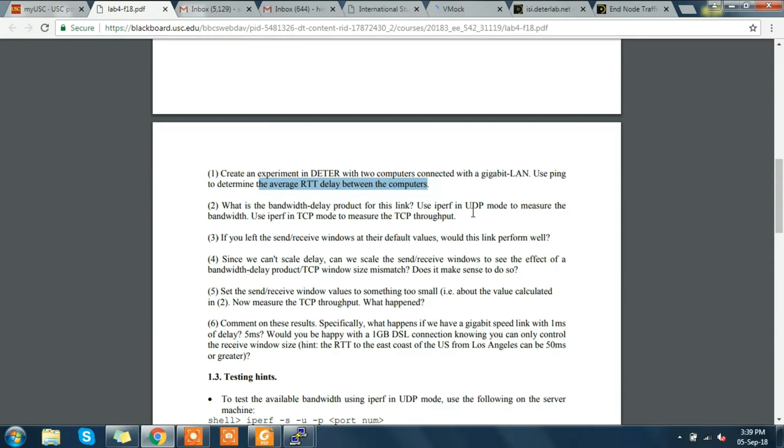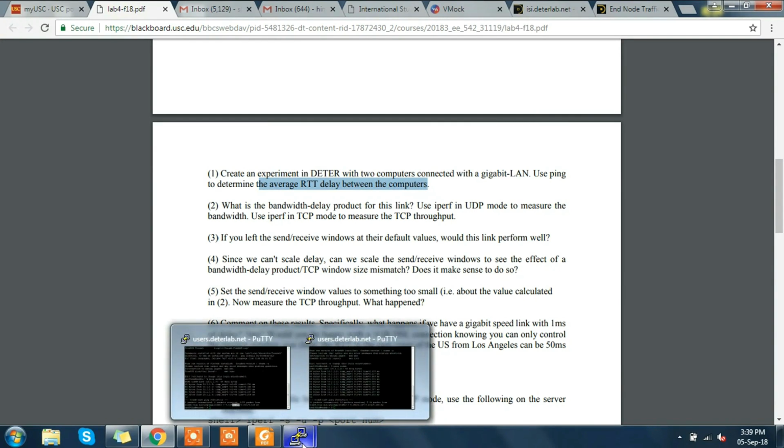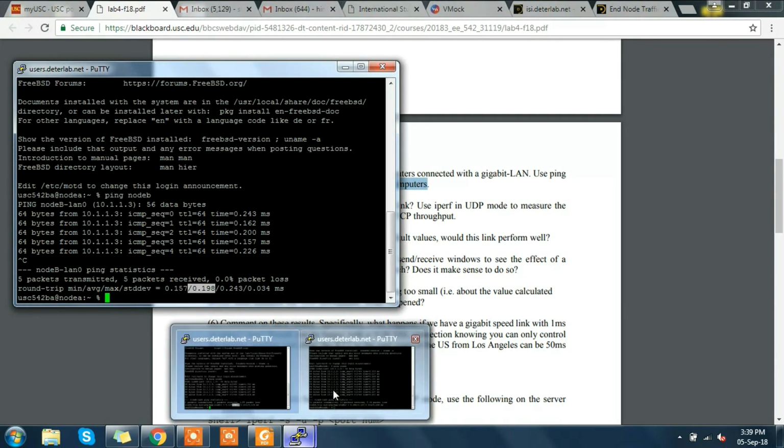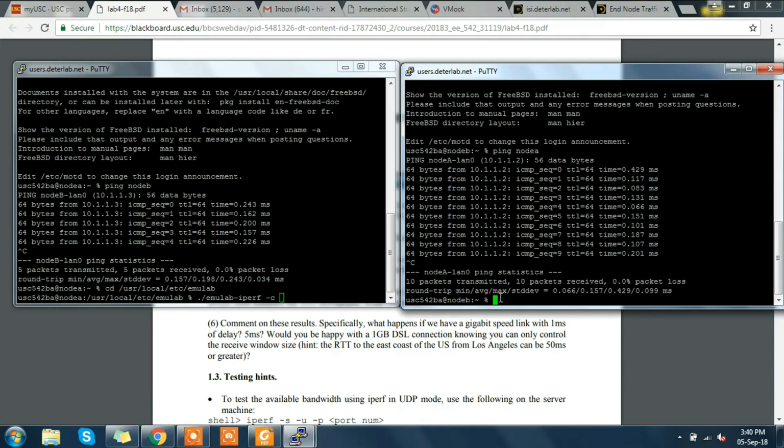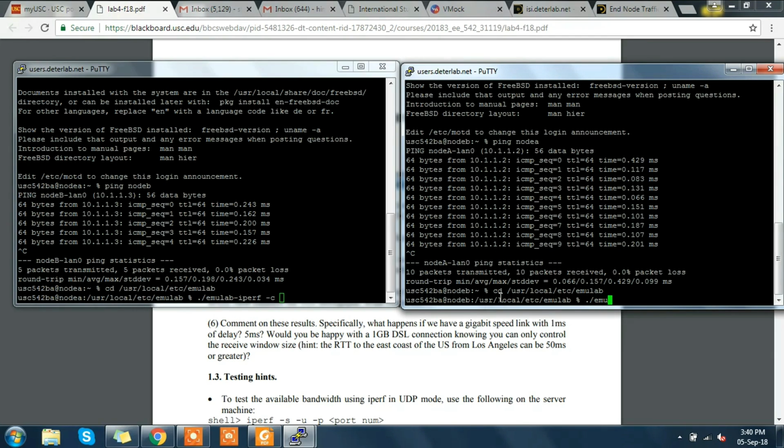Now we need to perform iPerf in UDP mode to measure the bandwidth delay product. For that, we need to go inside our Emulab directory and then perform iPerf. So we need to create one server and one client in this case. We'll use node B as a server and node A as the client. We need to define the port number as well for the server so that the client can connect to that port number.